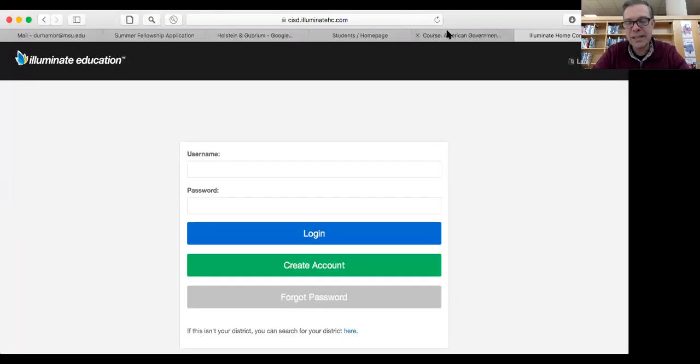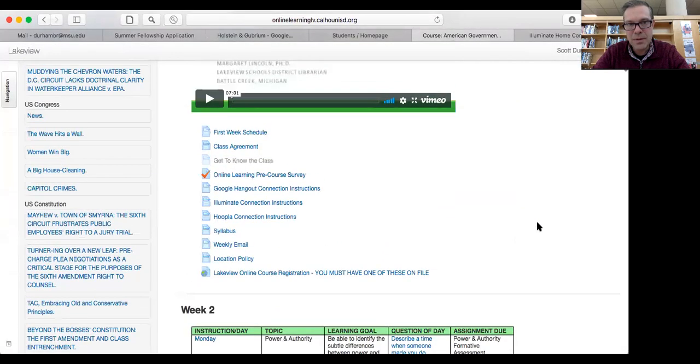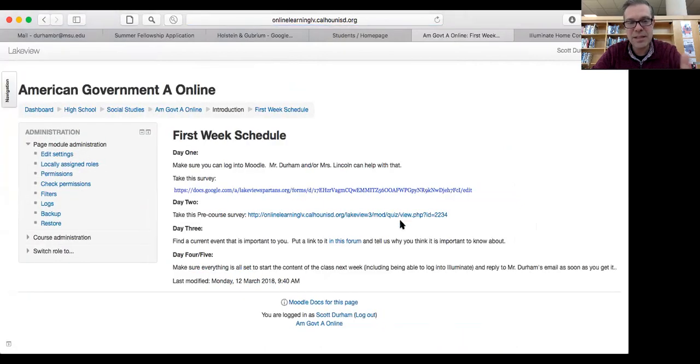Once you do get things going and you've logged into both things, at the top of all the Moodles, there's something that says first week schedule. And so I would click on that. These are the things that I want you to do here in the first week. There's a couple surveys, and there's placing a current event there. So just get a sense of things, making sure everything makes sense to you.